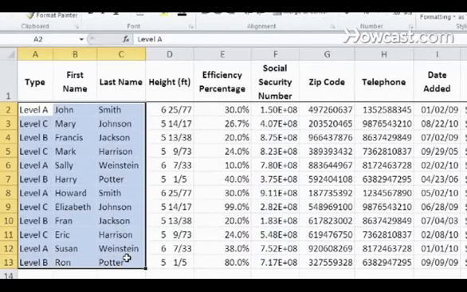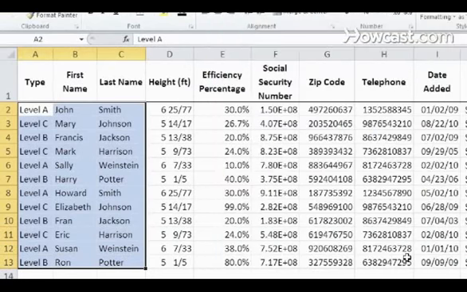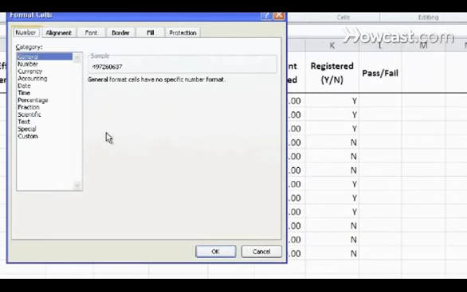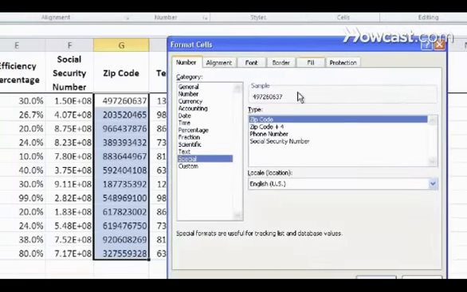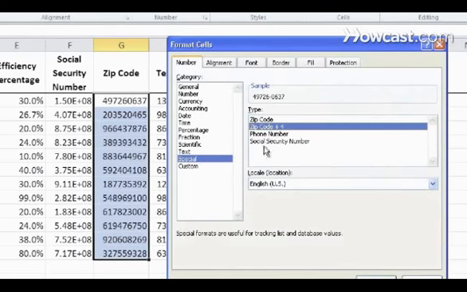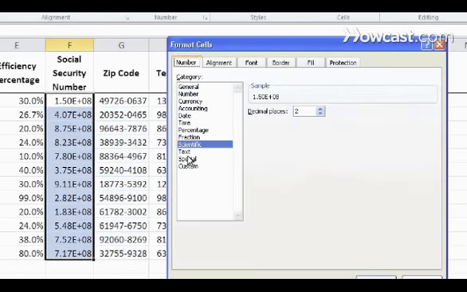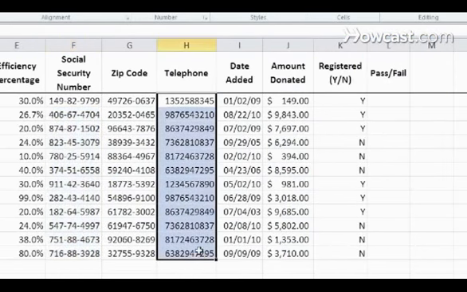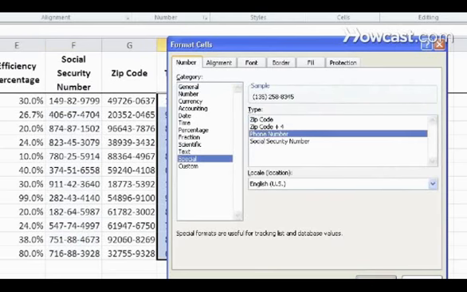Anything that has text in it, let's go and choose text to make sure it is treated as text, and even if there are numbers in the cell, it still treats it as text. We have another option for special formatting, which we can go to the special and then choose, in this case, zip code. So let's choose a zip code +4, and this is a sample of what it looks like. And there we are. Let's choose a special formatting for the social security number, which has dashes in between. And let's choose a special formatting for the phone number as well, which has parentheses and a dash.